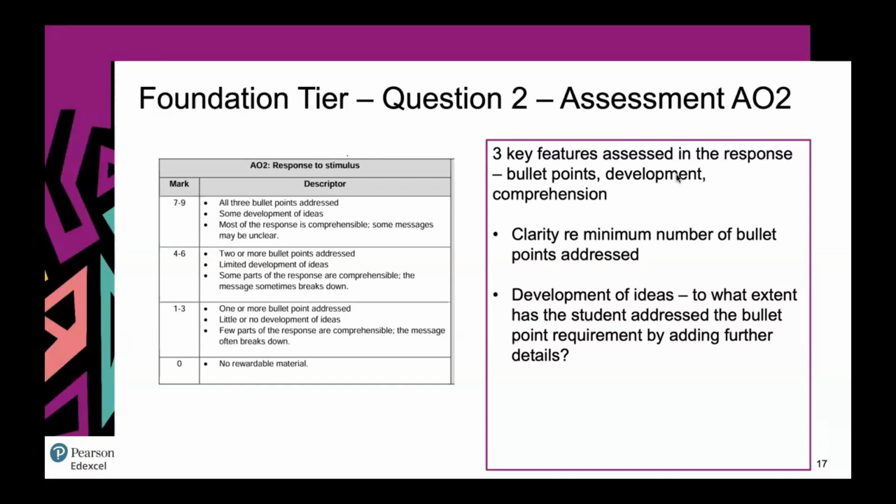If a student has, for example, addressed all 3 bullet points, but they have not developed these points by adding further details, and the message is not always clear, so the examiner is often struggling to comprehend the message that the student is communicating, it may be more appropriate for a 4 to 6 mark to be awarded. So the coverage, what I want to stress is that the coverage of the 3 bullet points does not automatically mean a student is in the 7 to 9 box if the other requirements have not been met.